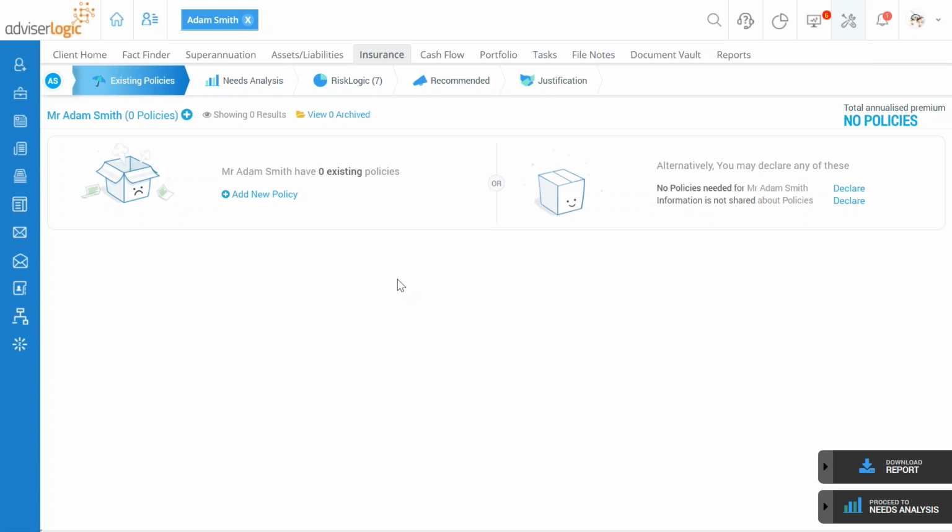So the first screen that I'm on is adding in the client's existing insurance policies. This is accessed by hovering over the word insurance across the top of your client's file and clicking on the existing policies tab. In here is where you're going to add in your client's current insurance policies. This can be done by clicking on the plus sign next to the client's name.